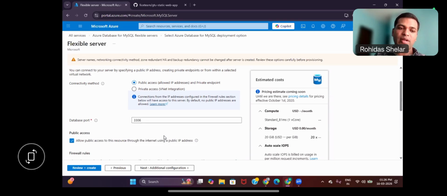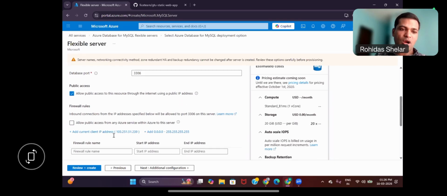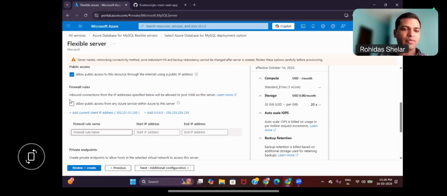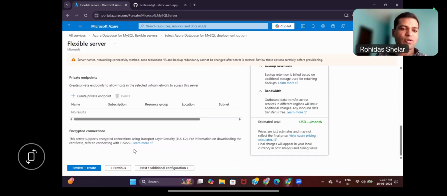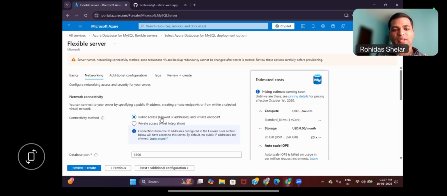You can also remember, right? The firewall rules are not added, but from here we can also add them. I am not adding them from here; we will be adding them in the future. The private endpoints is also here. No need to do anything else. You have to just cross check. If it is in public access, keep it as it is. Don't change it. But if it is in private access, you have to change it from private access to public access. Okay.